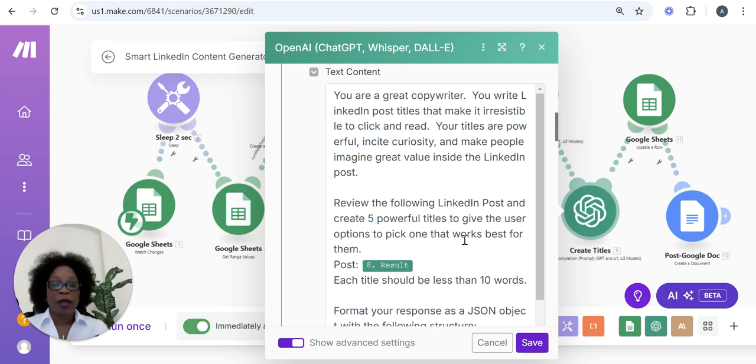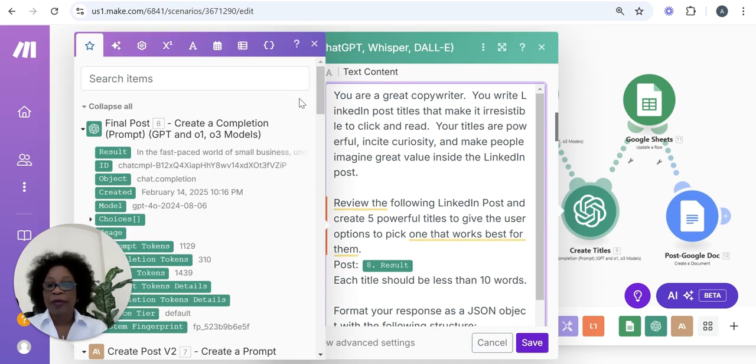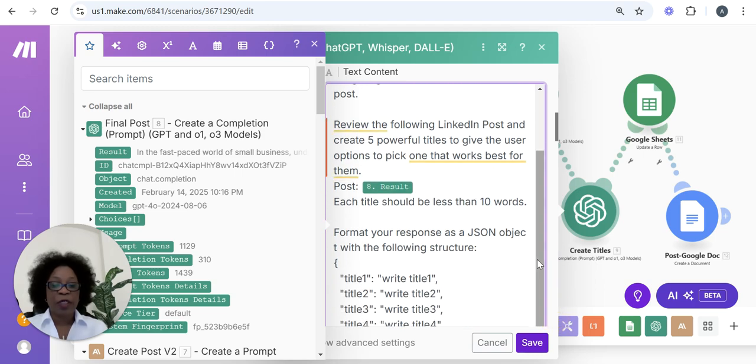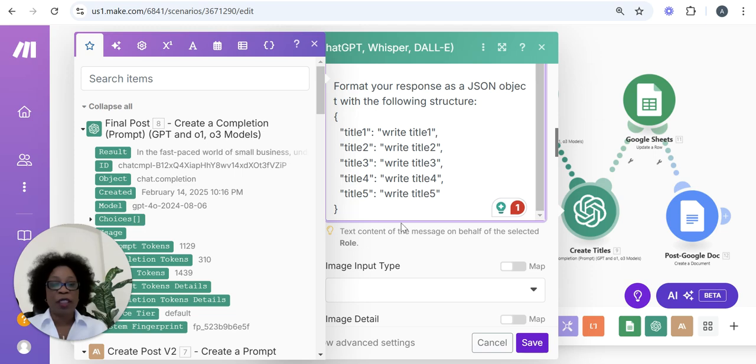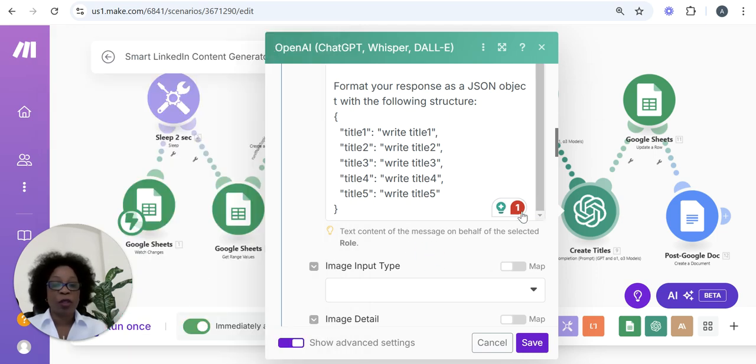So it's going to take the final results. So this is the final post, number 8, and the final post. And then it is going to create several titles. And then I gave it examples of the output so that the final output is in JSON format to allow me to pick the different elements and put them in the different columns. So that was important too.